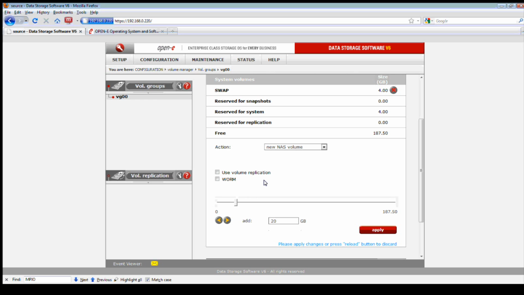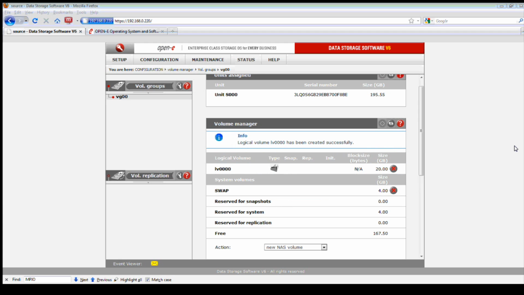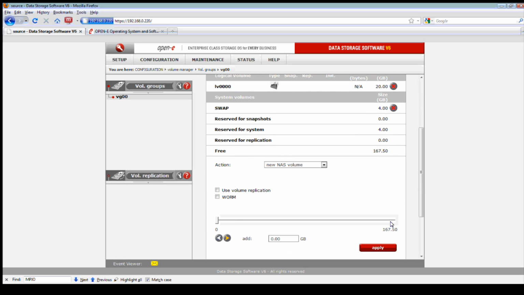Write once, read many. Be aware that when you use this, please be careful, because in order to remove this logical volume, you would have to remove the whole unit. So I would recommend, when you're using the WORM functionality, to create a different unit that is solely used for WORM functionality.